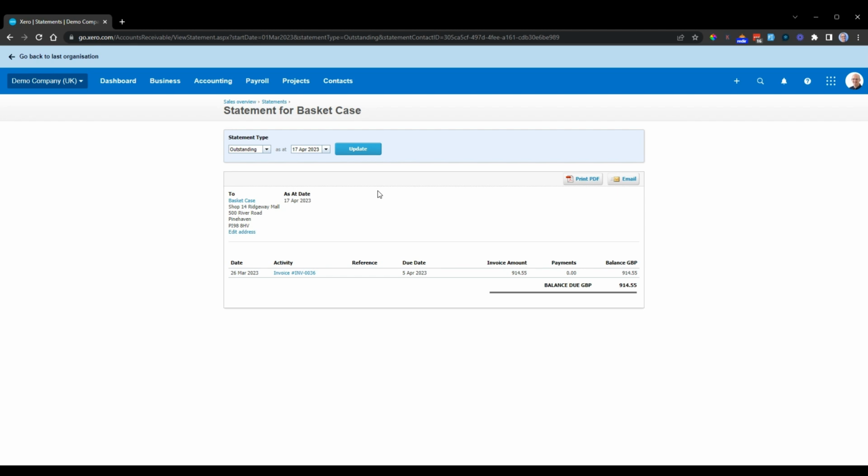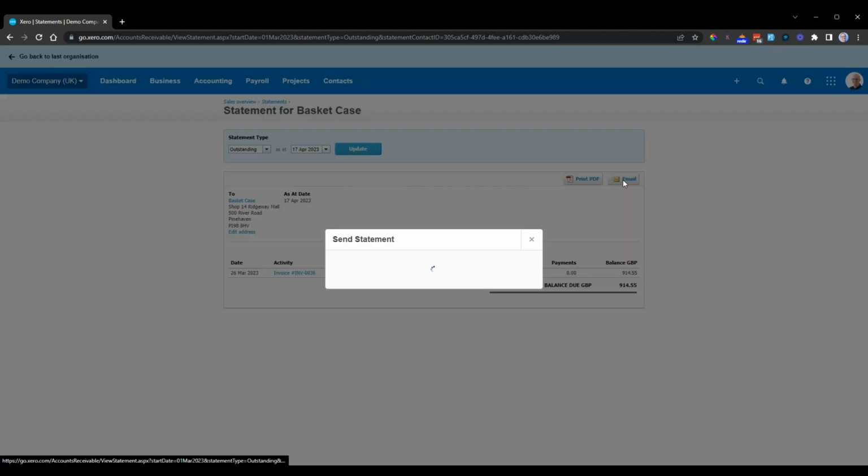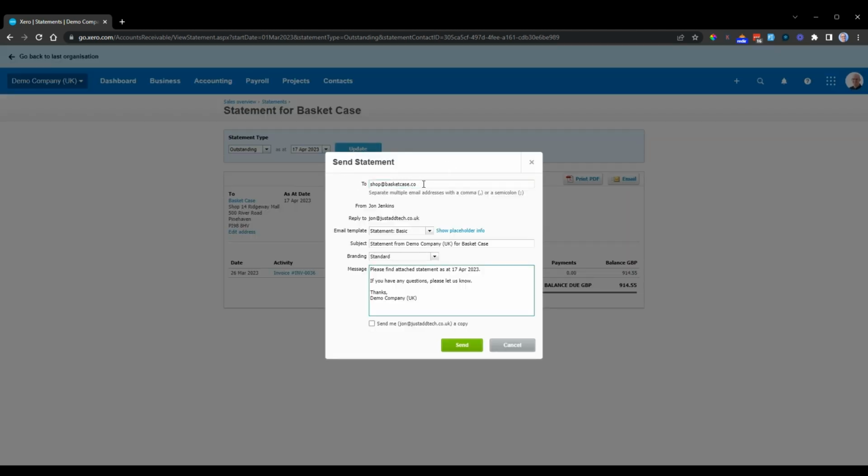This is our statement, so I can now choose to email that. You see it's pulled through the default email address from the contact record. It's going to use the basic statement template. I have the ability to change these and send different ones if I want to. So perhaps I want to send stronger wording depending on how old some of these invoices may be. Okay. Now, if I wanted to, I just hit the send button.